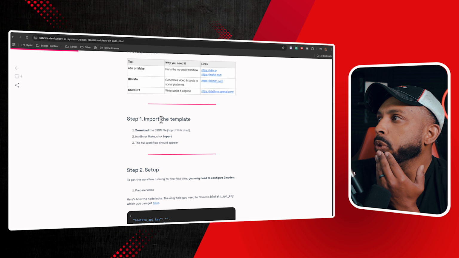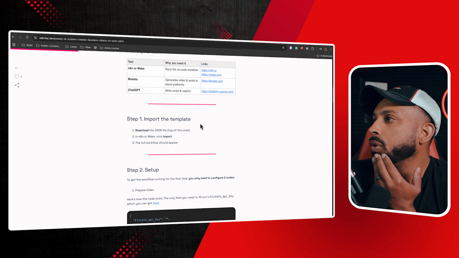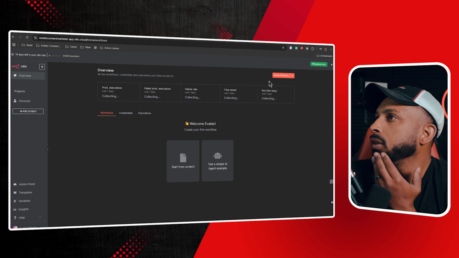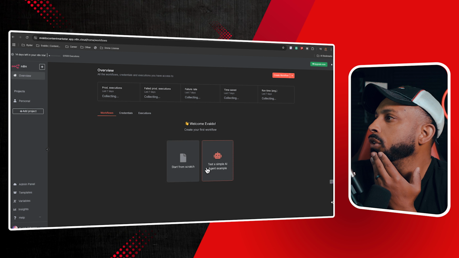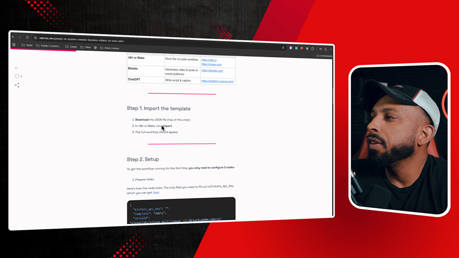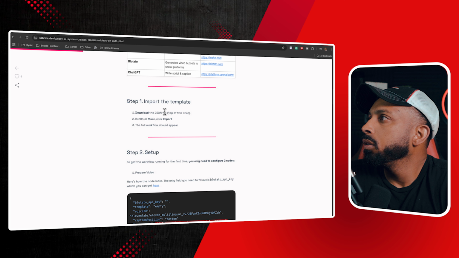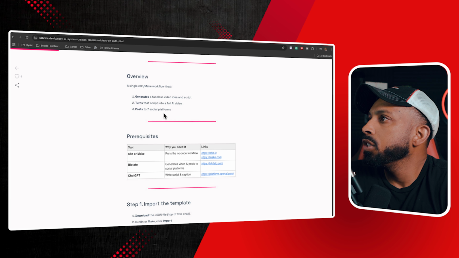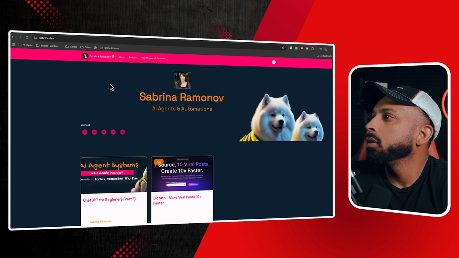So it says to import the template, download the JSON file on top of this chat in N8N or make, click import. The full workflow should appear. Executions, workflows. Nope. So we need to find the JSON file. We need to find the JSON file for this. Set the JSON files on top of this chat. Four hearts. What's this? Let's go back. This worked.